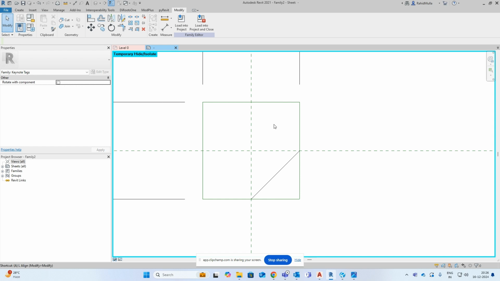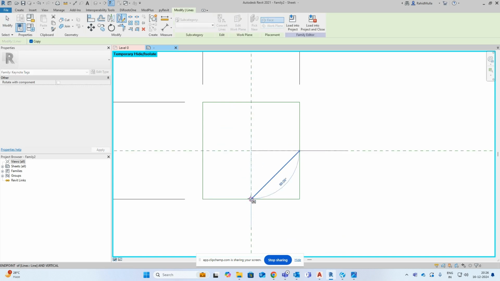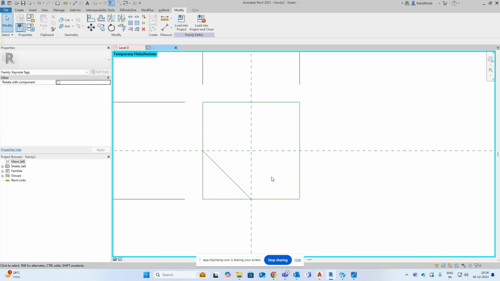I'm hiding those lines just to avoid confusion. Here we'll go on repeating the same thing. Okay, this is done. Again, we'll mirror it. For drawing a mirror, I am pressing M. Okay, then again, that is done.